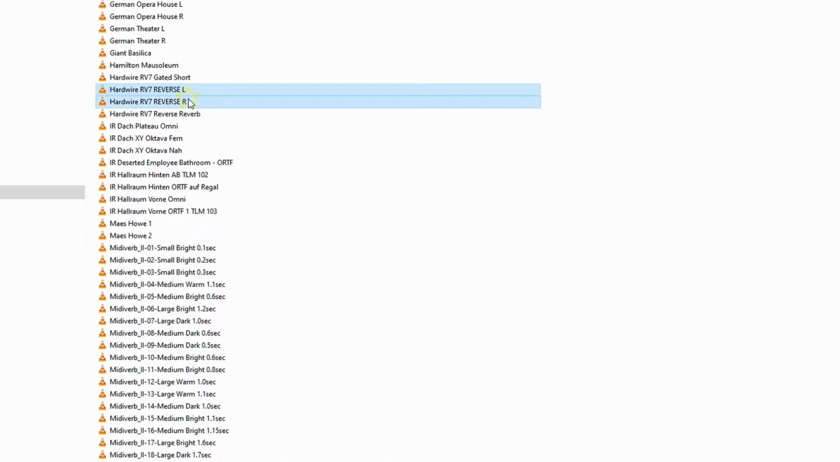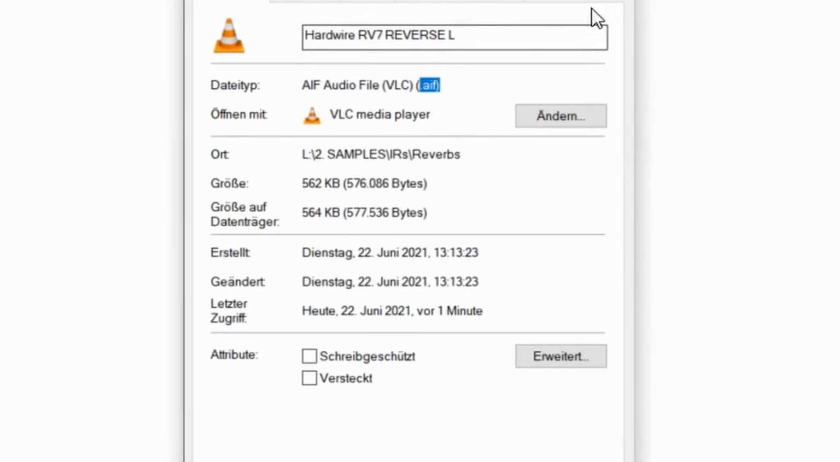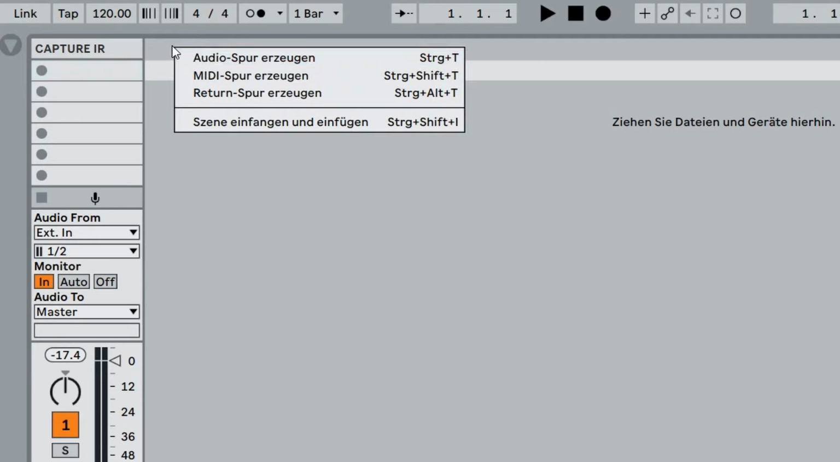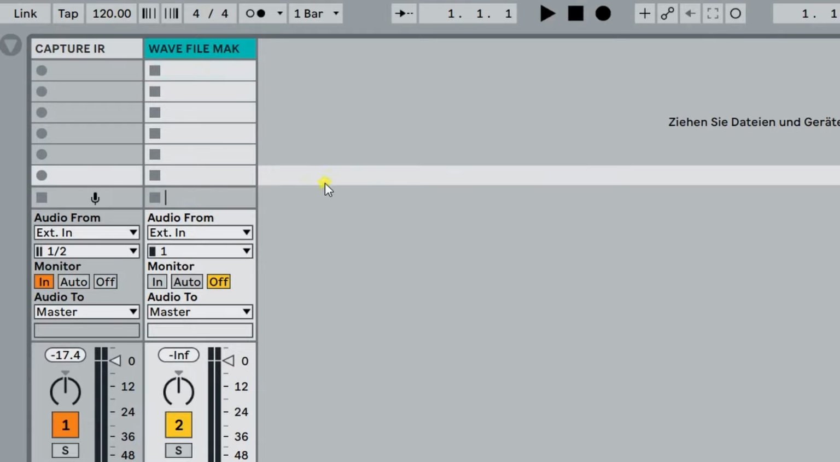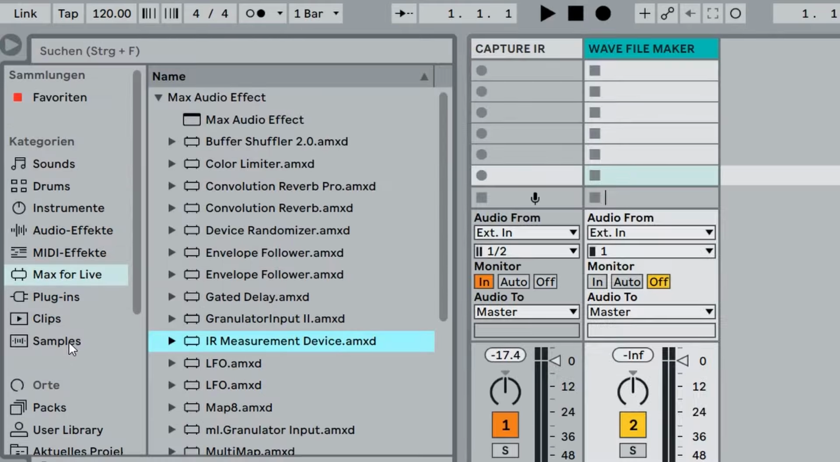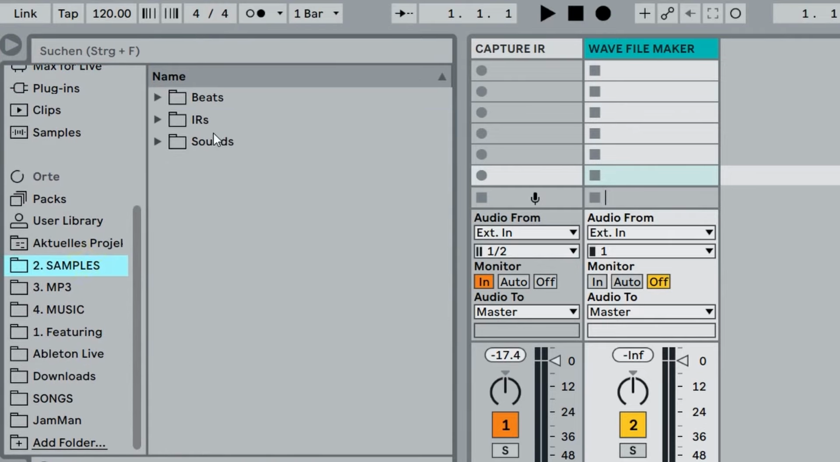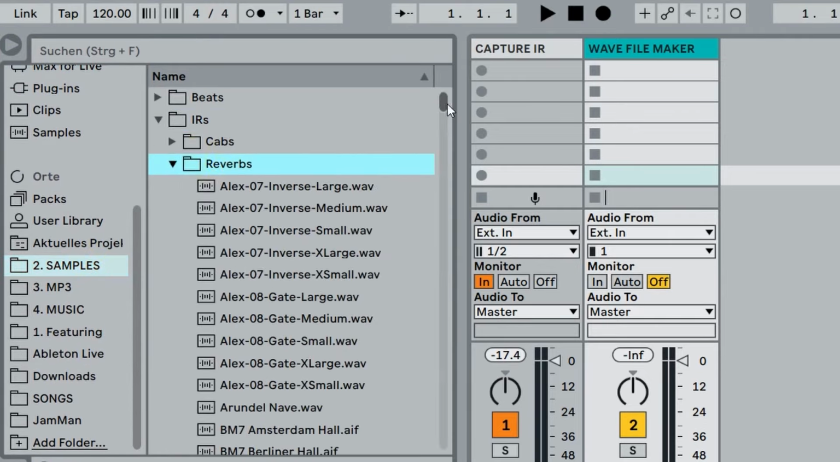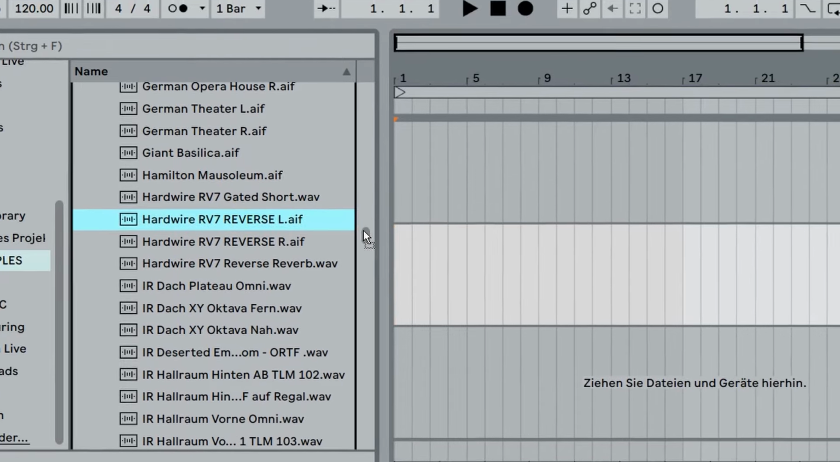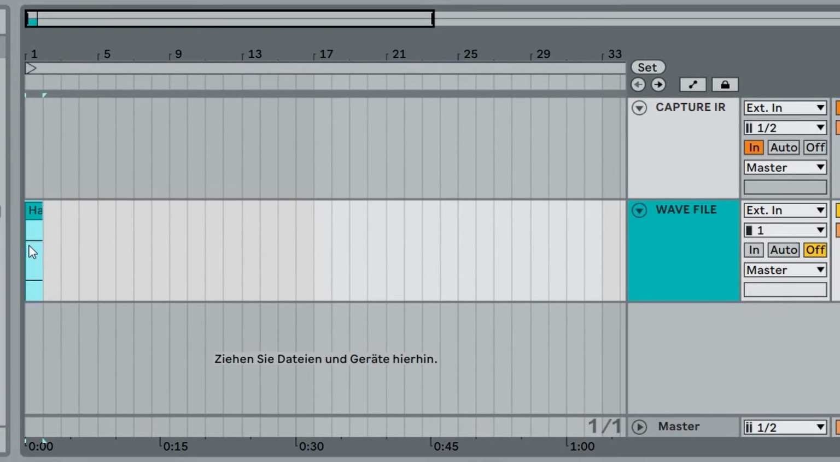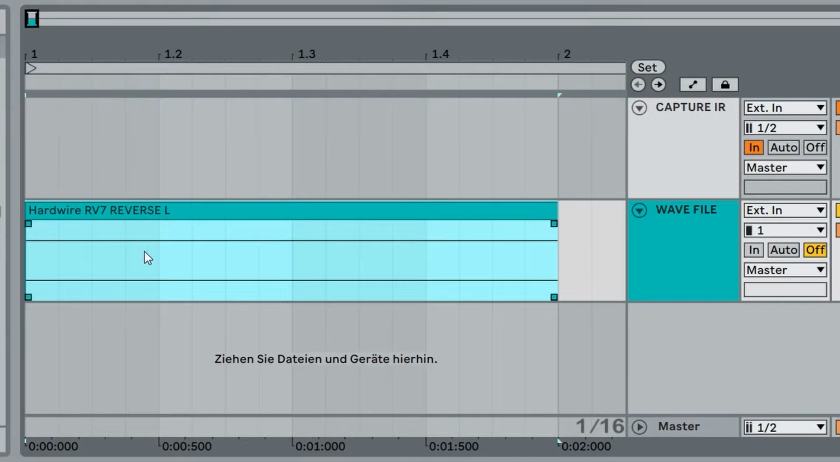As you can see here, it's an AIF file. We want to have WAV files. So I do another audio file. I call this WAV file maker. I go to folders that I have here, samples, IRs, reverbs. So here I have my samples, and as you can see, some of them are AIF files. We just take it, put it in, and here we can see the Hardwire reverse file, and there's nothing in it. You can see it.